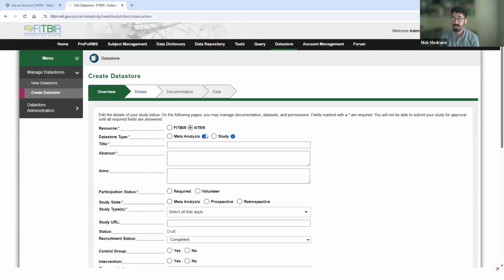Is this a study or a meta-analysis? So a meta-analysis being you've pulled together different data sets from different studies already, and now you want that to have some place to live, compared to no, this was a study that you completed and it's the data directly from that one single study.